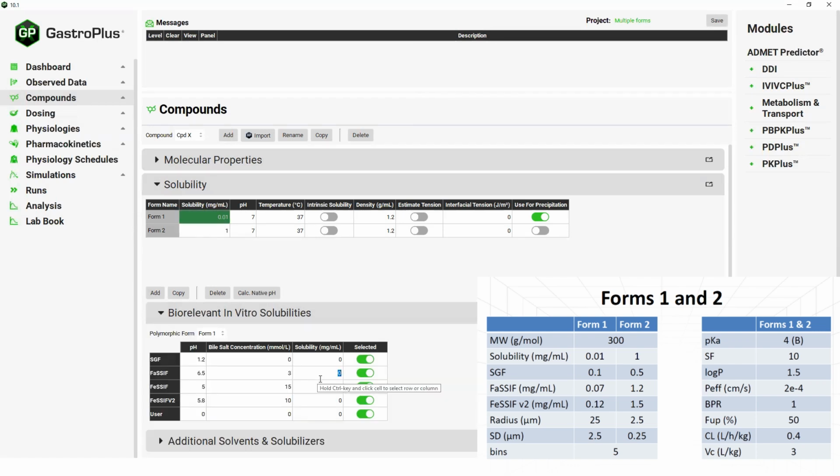So we are going to enter the biorelevant solubility. For form 1, the SGIF solubility will be 0.1. The FaSSIF solubility 0.07. And the FeSSIF version 2 solubility 0.12. Now we can just use the drop-down menu to switch to form 2, and now I can enter the biorelevant solubility for form 2: for the SGIF 0.5, for the FaSSIF 1.2, and for FeSSIF version 2, 1.5.